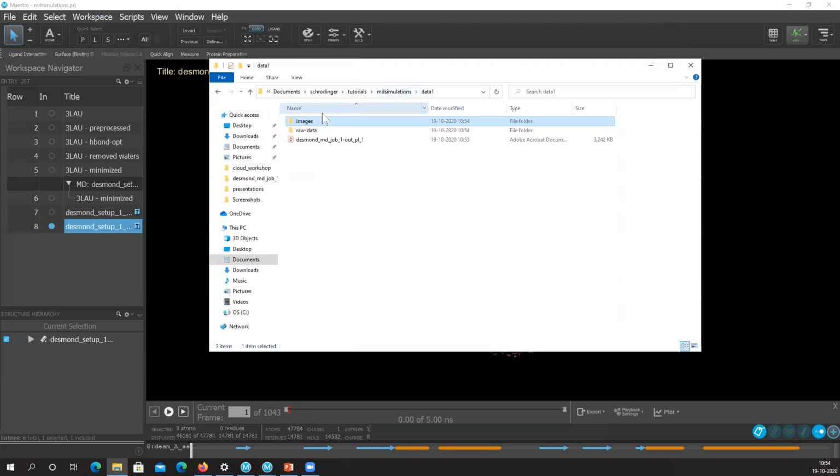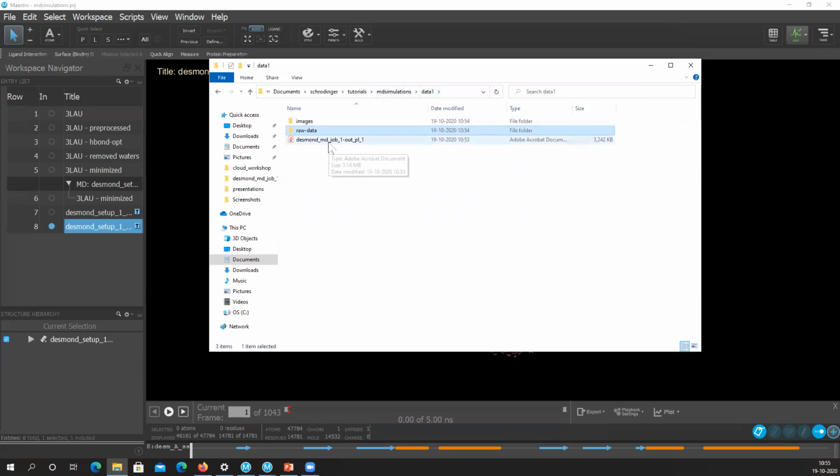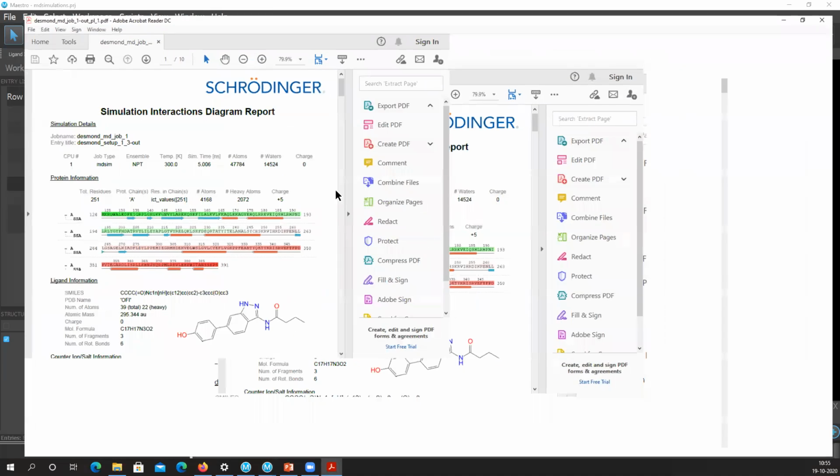Or you can also go and look at the raw data where you have all the data.dat files for all your calculations. You can just look at these files, open them. If you want to plot them in a different way using your plotting software, you can do that as well. Or you can also go and open the PDF file that we saved. So if you just click on this one, a PDF file opens with all the data for your simulation.